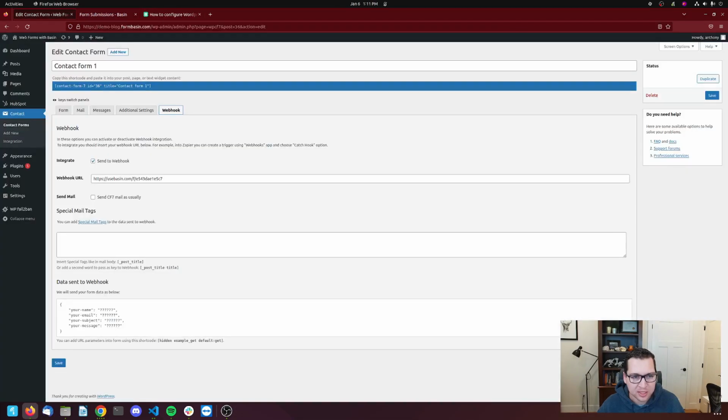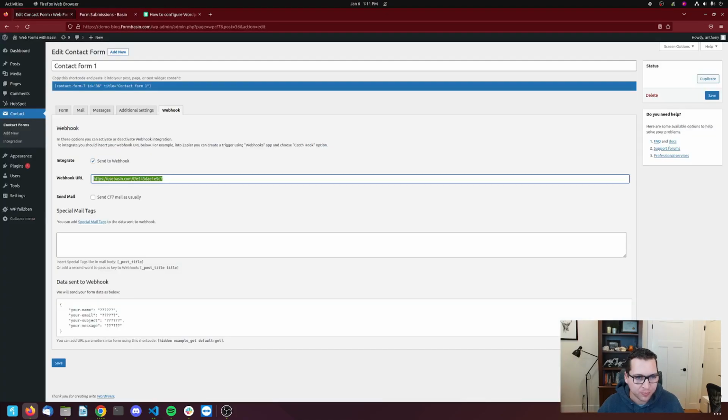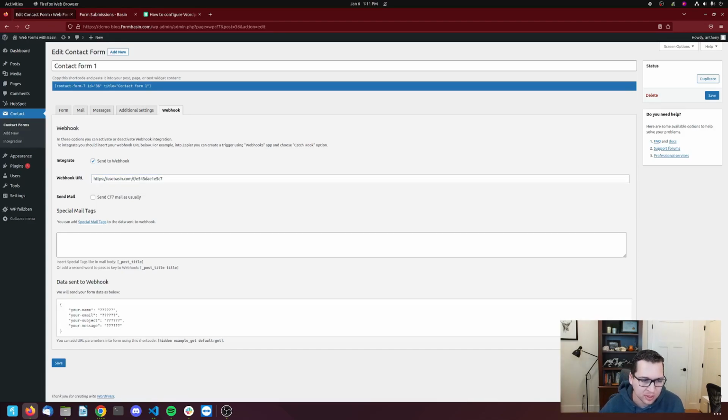So the next step is to point the webhook from our contact form. We're going to forward the submissions to Basin. So you have to go to Basin and get your unique form ID. And if you click through the dashboard and click on your first form, you'll get to the place where you can copy paste that. So we're going to check send to webhook, paste in our form ID, and then go ahead and hit save.